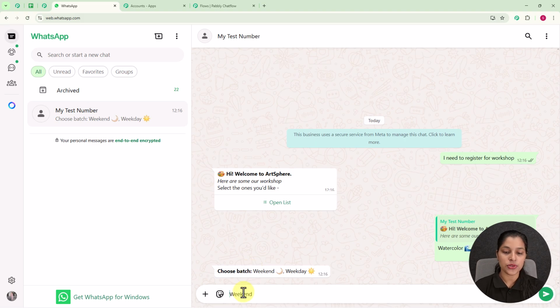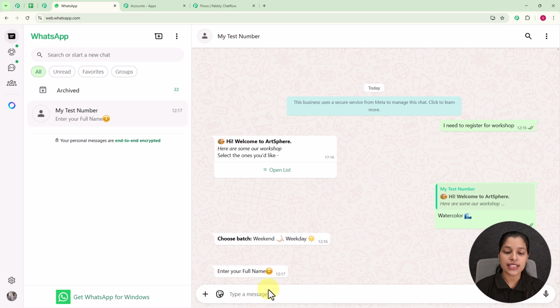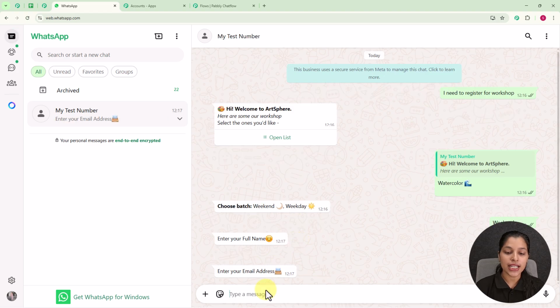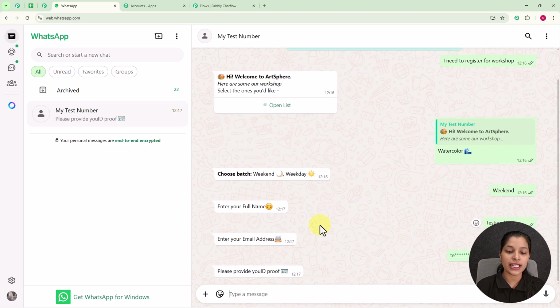So here I am going to enter my batch also, and as I have provided my batch, I am getting a message which is asking me to enter my full name. So here I am going to enter my full name as testing user. So here I have entered it also, and as I have provided my full name, I am getting a message which is asking me to enter my email address. So here I am going to enter my email address as testinguser@pabblytudes.com.